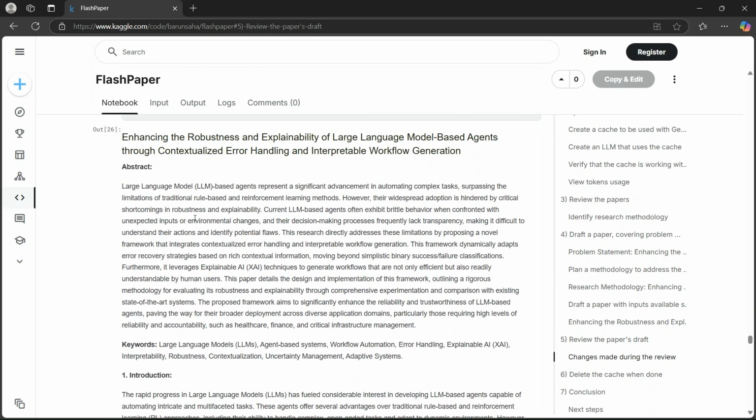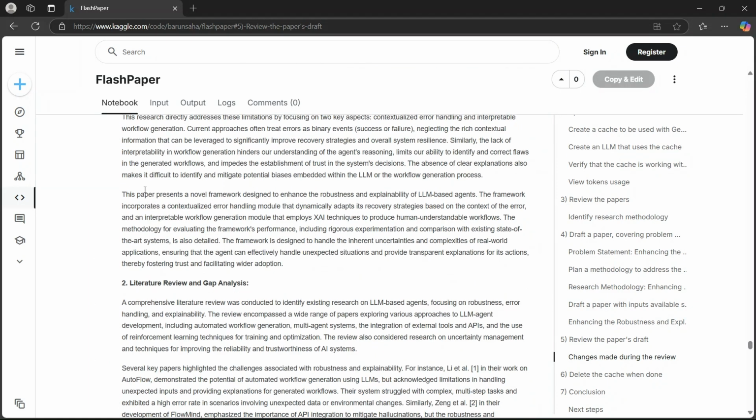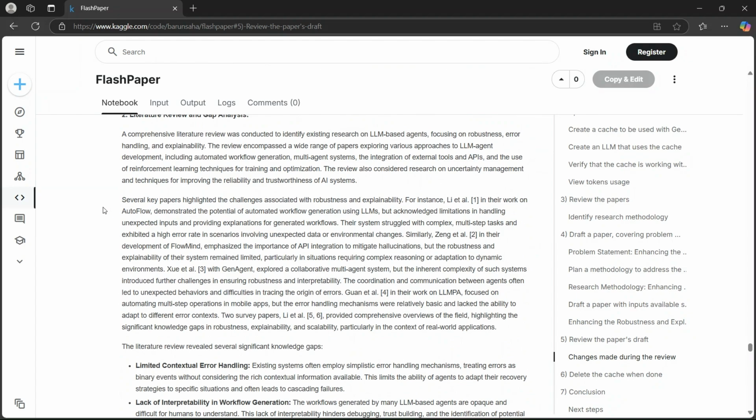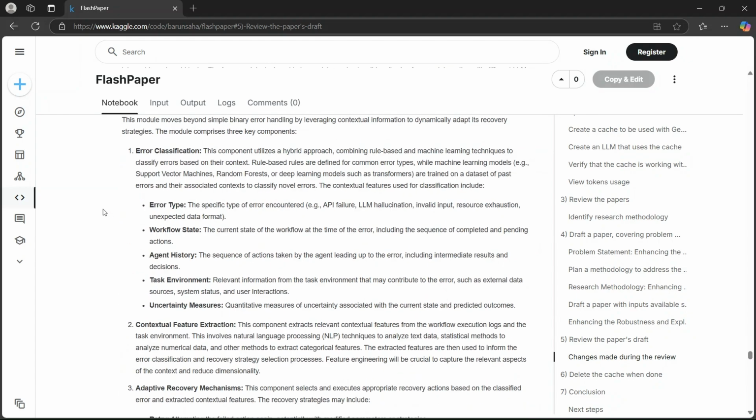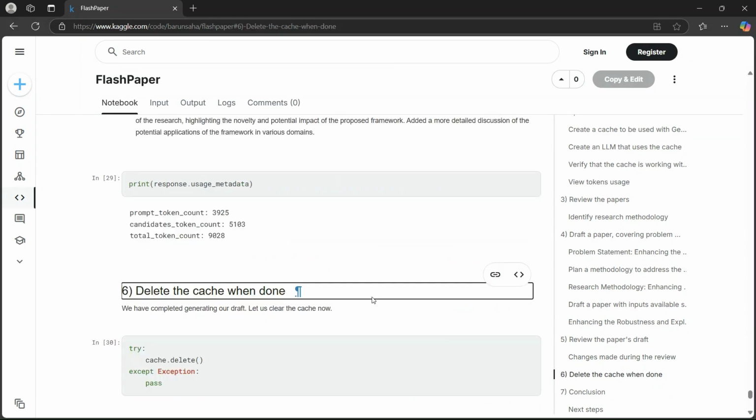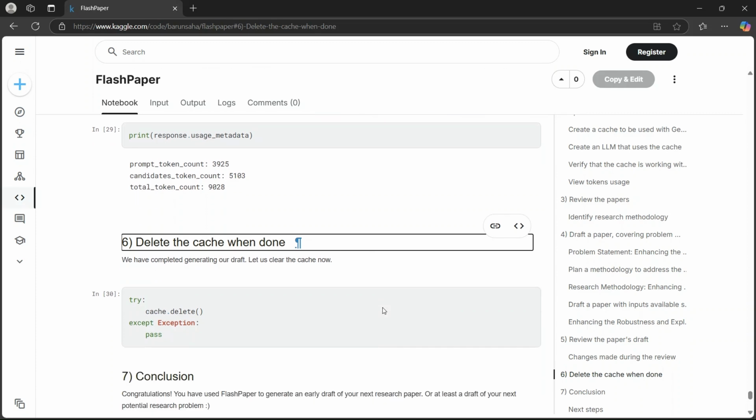Finally, we have the revised draft of a paper. For example, this includes the title, the abstract, introduction, literature review, and typical sections that are found in a research paper. Finally, we delete the cache to release the resources that were reserved.